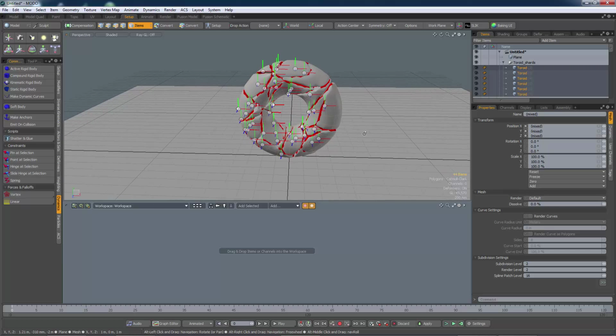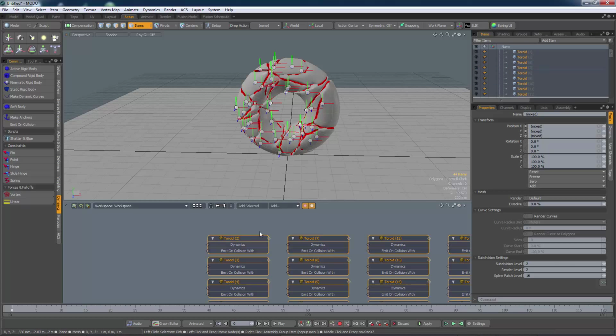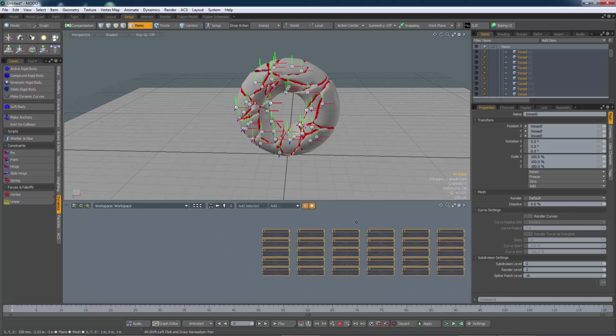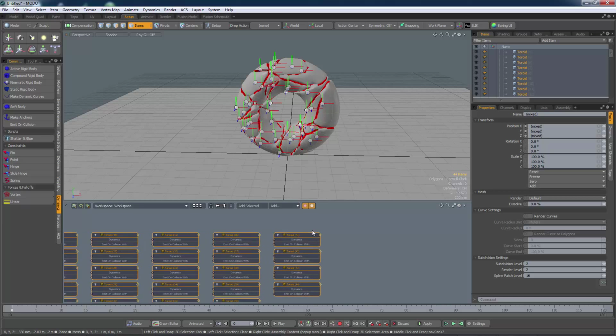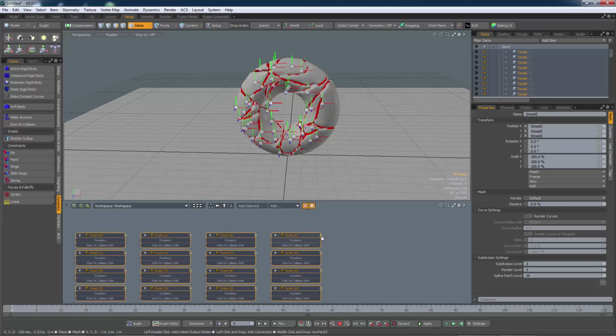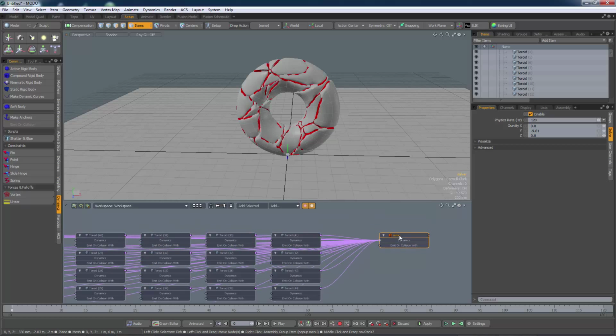So where do we go from here? Well, let's start off by dragging these items into our schematic view. Well, there's lots and lots of them, look at that. And they're all connected to the dynamics solver.